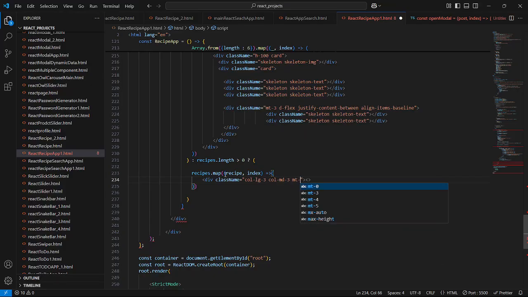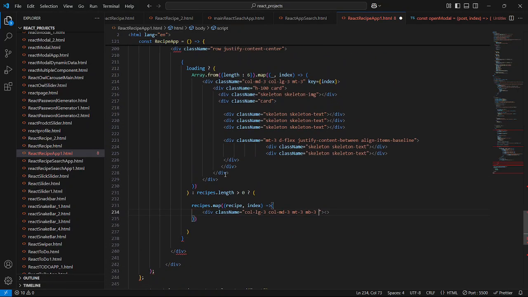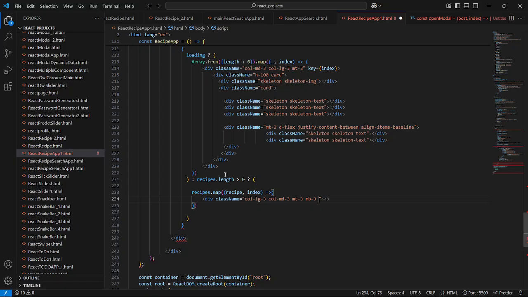Give margin top 3, give margin bottom also 3. I can give another class if it is needed, anytime. I'll give the key attribute as well, equal to, not double quotes. Okay, we have to give this. Recipe, or only give here the index.